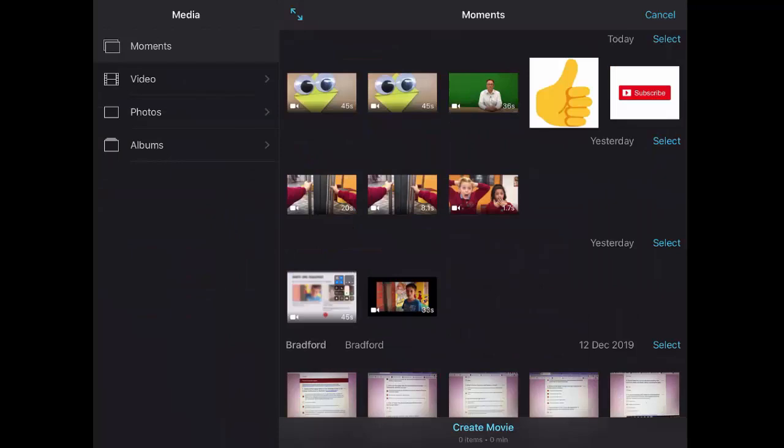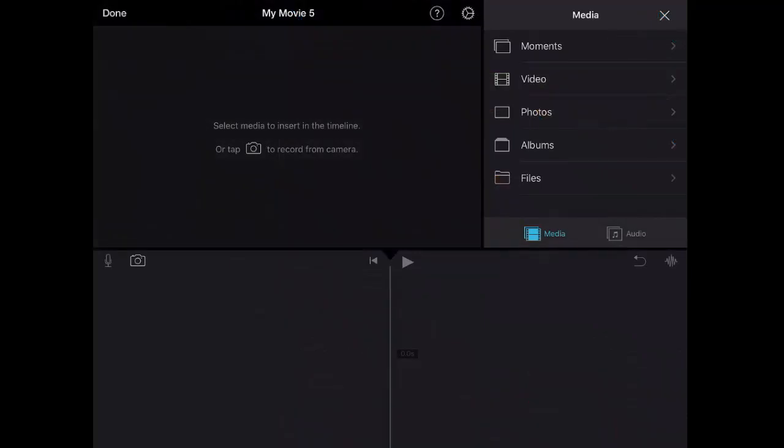So I'm going to show you how you can use green screen now, and the important thing for green screen is that you need to make sure that you add your background first. So I'm going to tap Create Movie and start with this blank screen. Now there is a disadvantage in using green screen on iMovie where you don't see what it's going to look like until you actually combine the video and the image together.